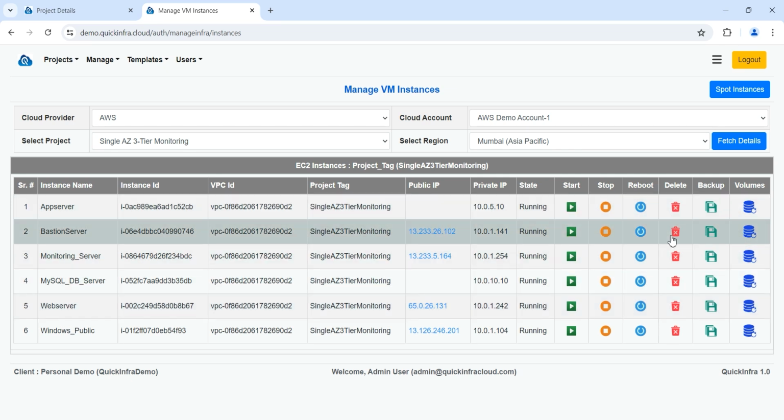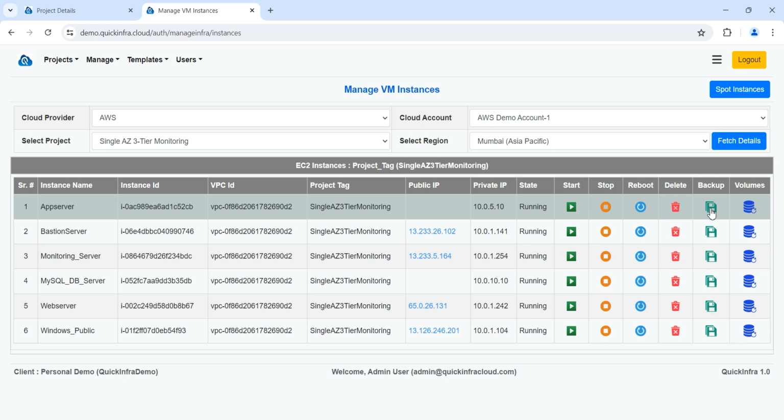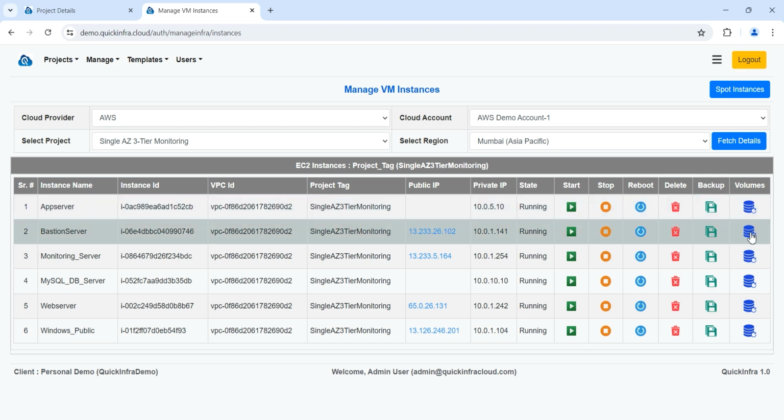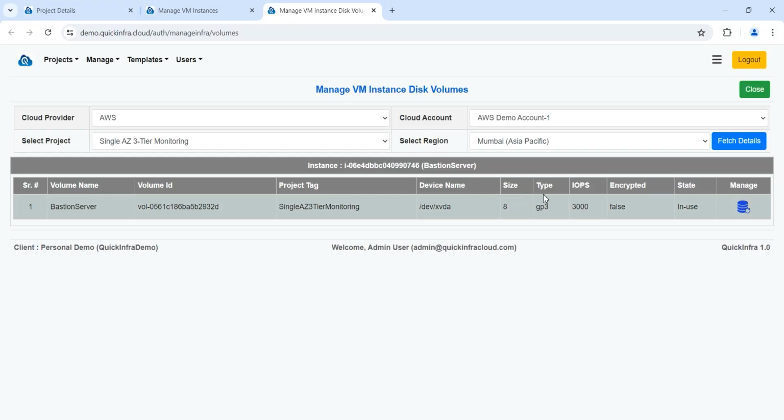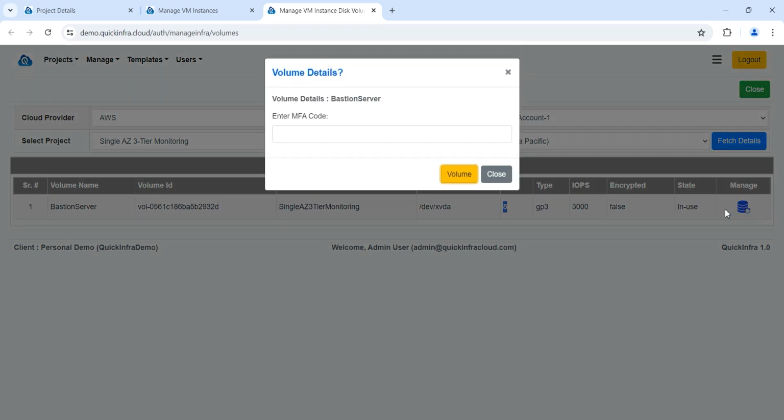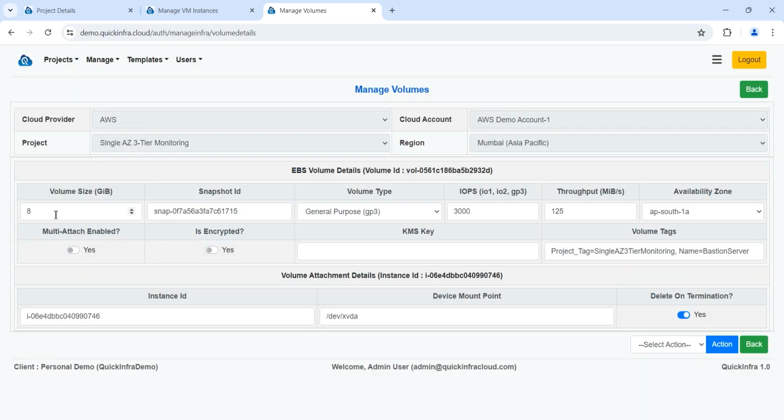From this screen, we can start, stop, reboot, delete the servers, create a backup image of the servers. Here we can modify the data volumes, the EBS volumes. For example, let's say I want to change the hard disk size, the volume of my Bastion server to 16. I can make it 16. If I want to encrypt it, I can encrypt it. So these are the various actions that can be performed.